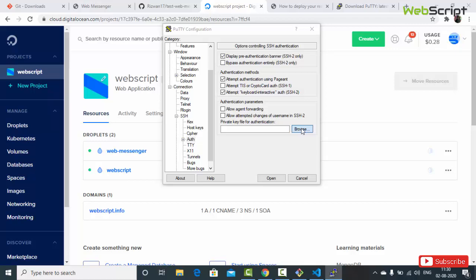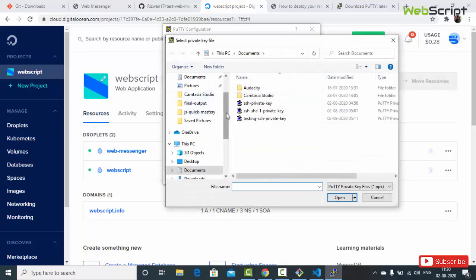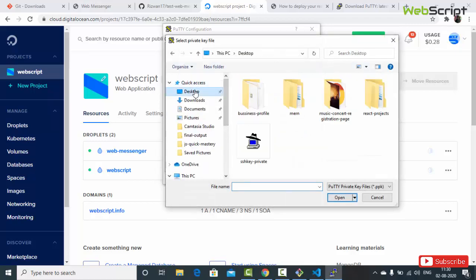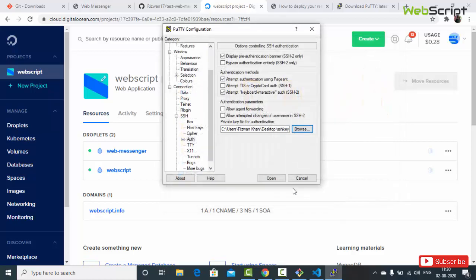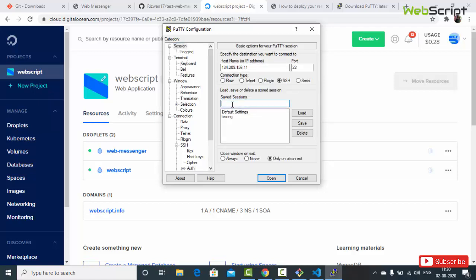Okay, now browse for your private key. So we have saved it on our desktop. Okay, so let's go to your desktop, and this is the SSH private key, right? Let's open it, and also let's go to session again, so we can save our configuration. So give it a name, web hyphen messenger. Now save. So we have saved it, right? Now open.